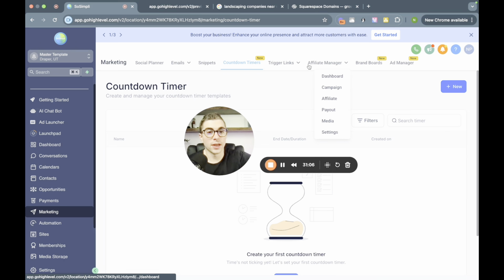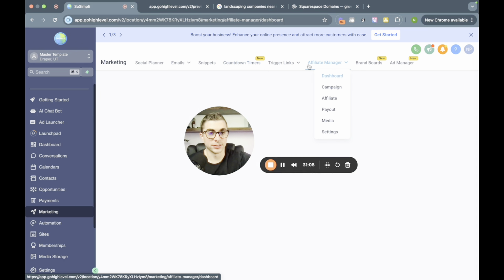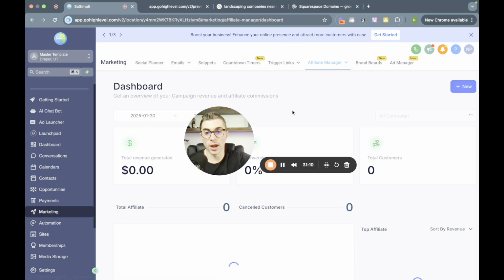And then you have your affiliate manager. So this is really interesting too, because this is a way for either you personally or also the business owner to create an affiliate program. And if you don't know what an affiliate program is, it's if someone recommends their products to a friend or a family member, they can get a cut of that percentage.